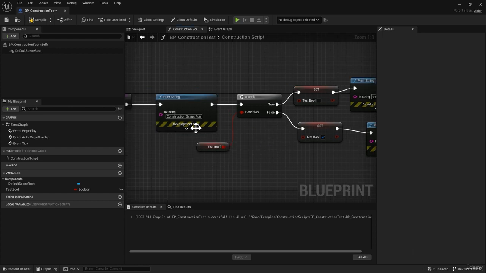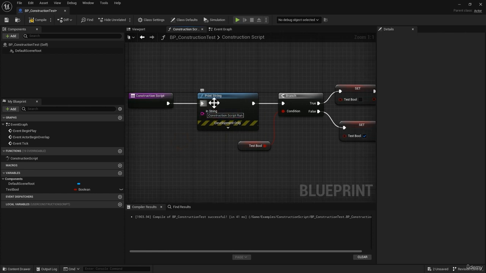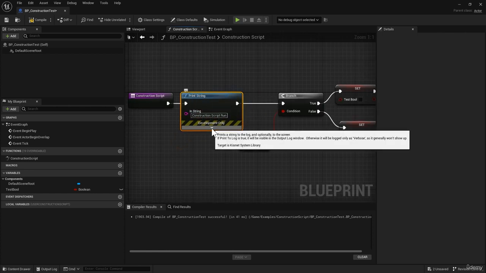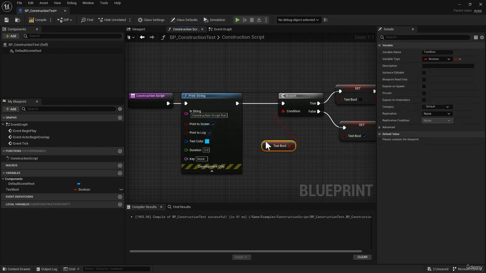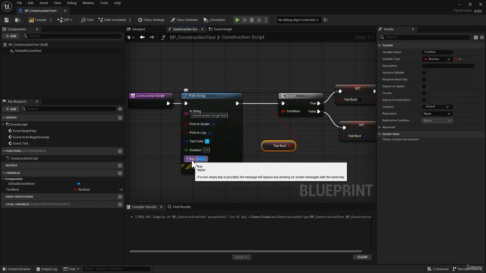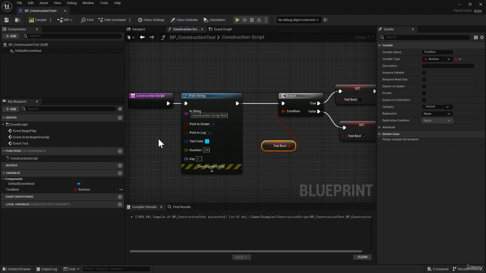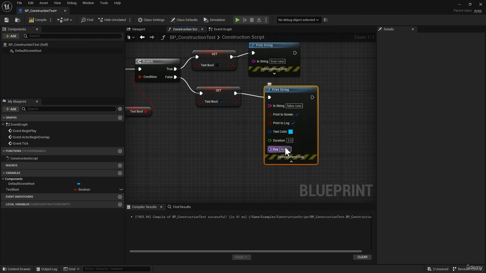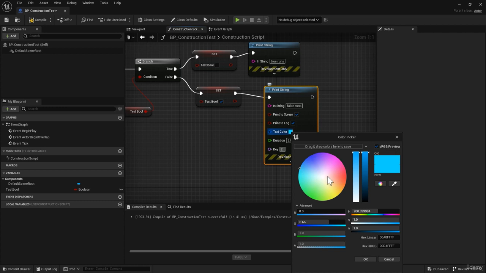Before we test this in our level, I'm going to change some of the settings inside of the print string node. So click this drop down to show all the options. So for this key, I'm going to change this to 1. So this can prevent thousands of messages flooding our screen. And I'm going to do the same thing to this one. So click this drop down, change its key to 2, and change its color to red.